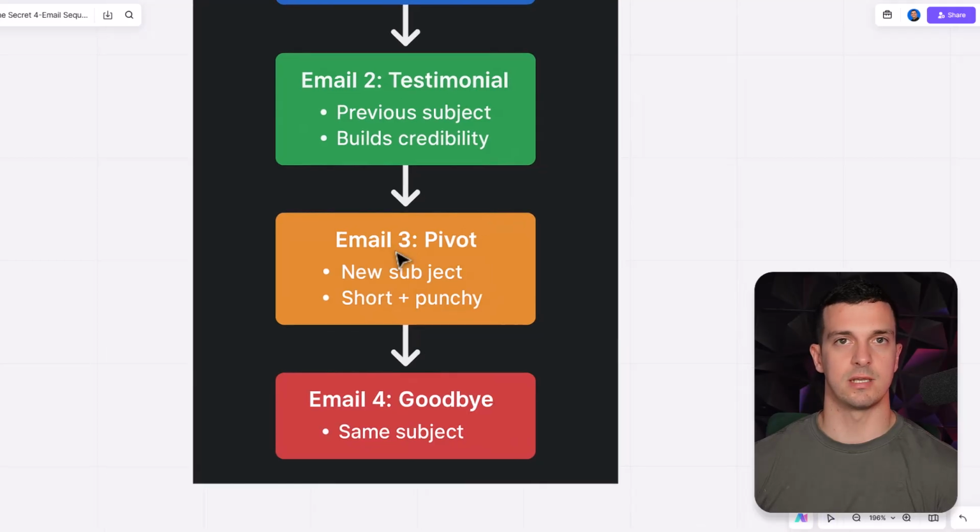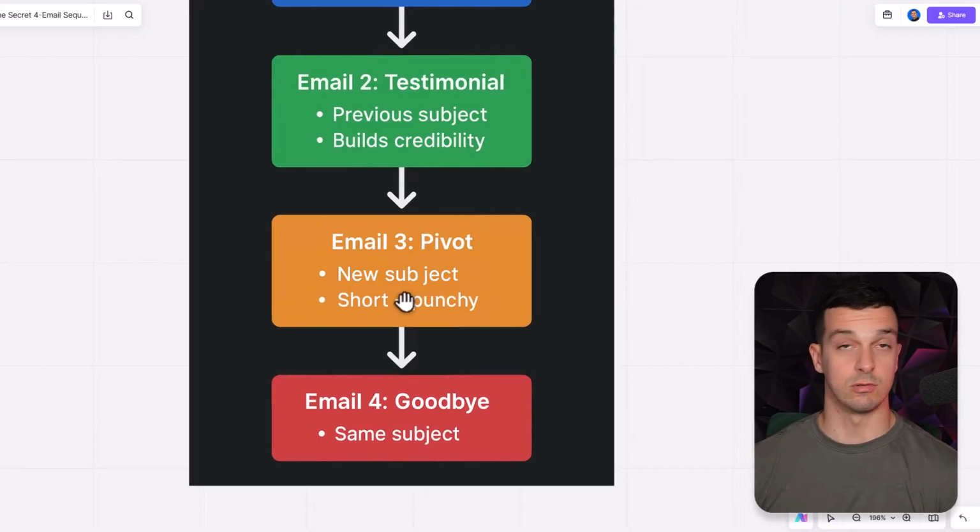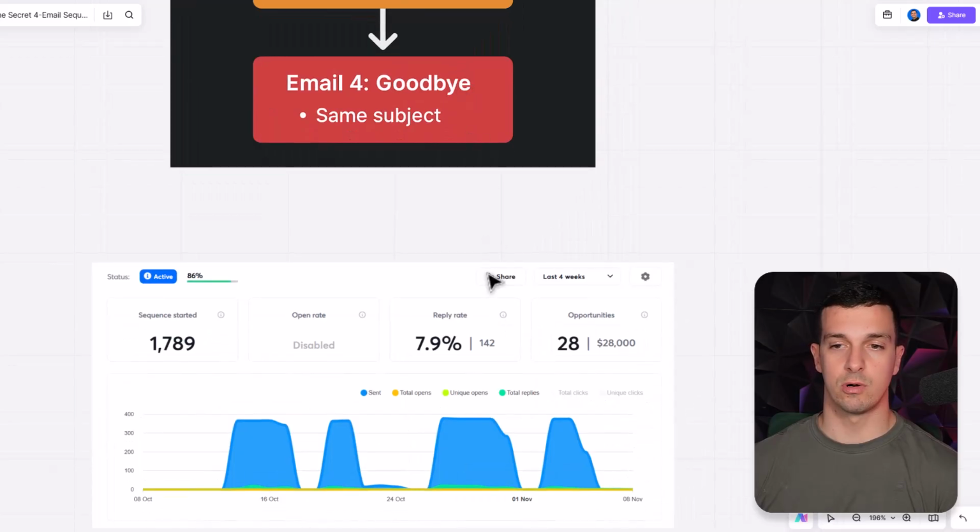Then email 3 is a pivot: a different pain point, a new subject line, short and punchy. And then email 4 is a goodbye email with the same subject, with "Re:" to be in the same thread. A lot more in a second.